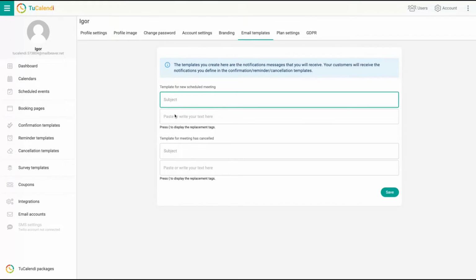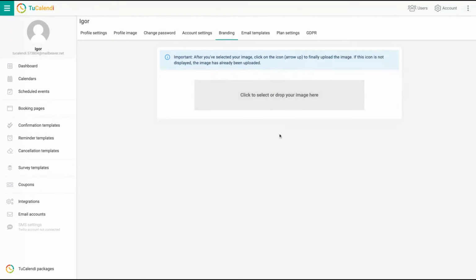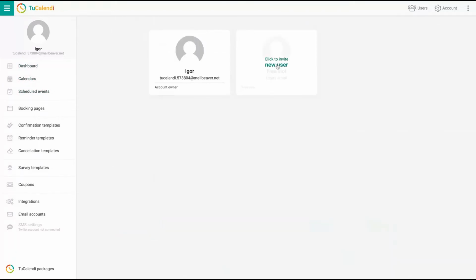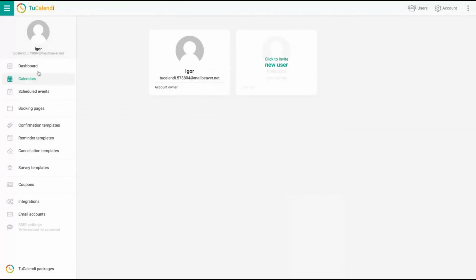About the templates, you can customize your email templates here. And also, you can drop your branding here to have your logo on your calendar. You can also be GDPR compliant if you need. They have that feature here. Adding users is super simple. You just click here and you invite them, sending them an email.